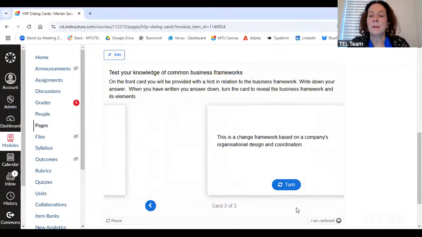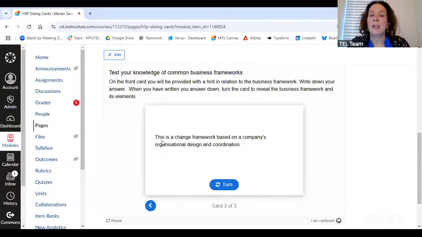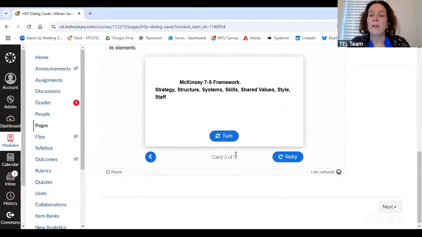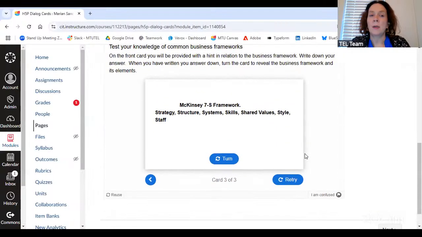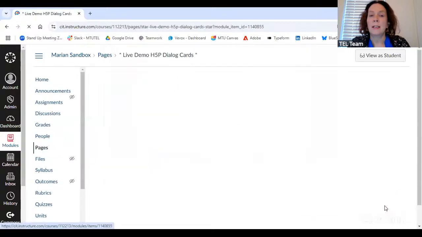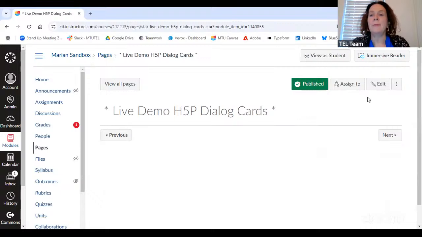And if I just go to another one there, this is a change framework based on a company's organizational design and coordination. And the learner can turn the card there to reveal the McKinsey 7S framework. And they can retry there as much as they want to embed the learning there as such. So I'm just going to do a demonstration of one dialogue card now.